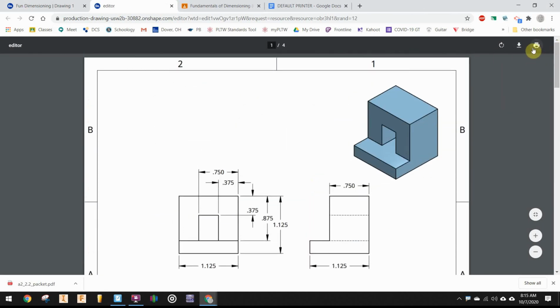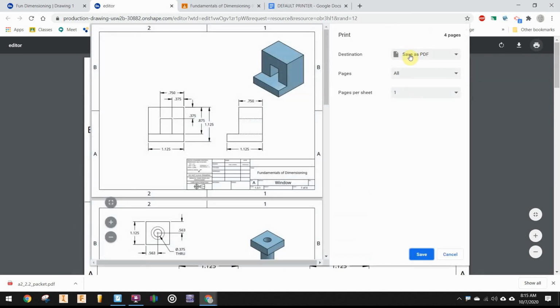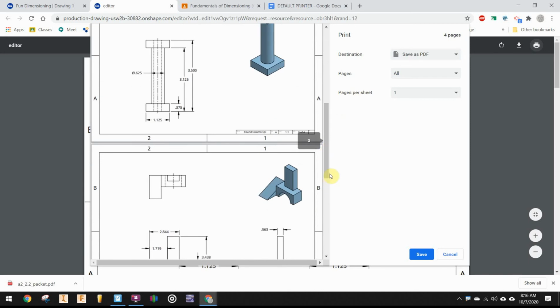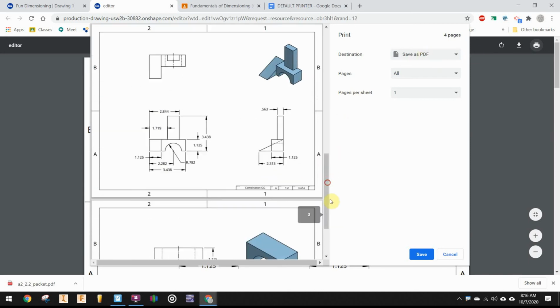But the best thing to do is just select the print button, and then save as a PDF should be your destination. You'll have a bunch of destinations, whatever printers are installed on the computer, but just do save as a PDF. And that will be your destination, and you have an option if you want to print all the pages, which of course we want them all as a PDF.